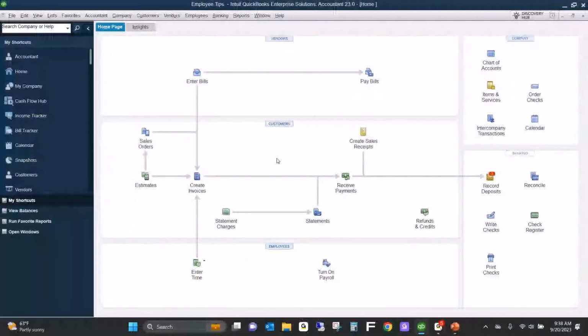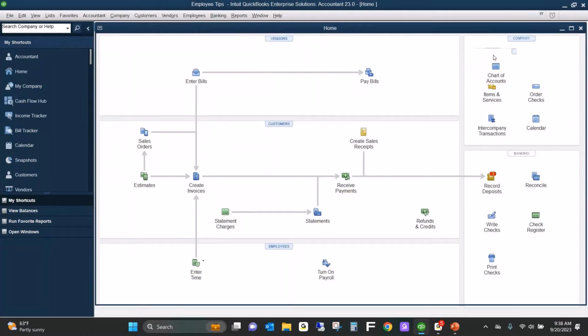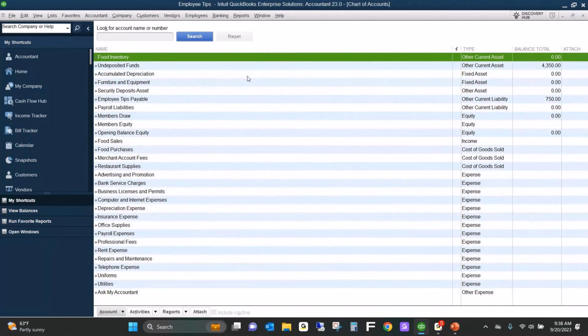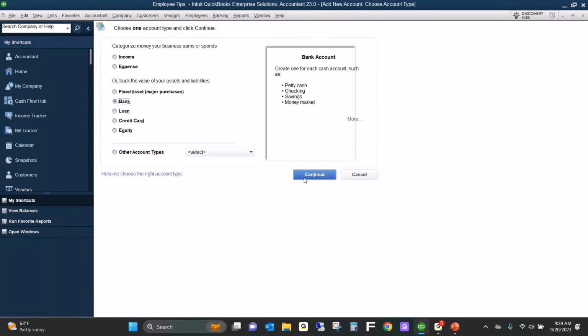So let's get into our employee tips payable. First and foremost, we want to make sure that we have QuickBooks set up to receive that information. So kind of the process steps for that. I've just got a sample company file open here. It's got a very high level chart of accounts. Your chart of accounts may look different than what I have here. As an example, you probably have a bank account. In fact, let me go ahead and create one of those real quick here.